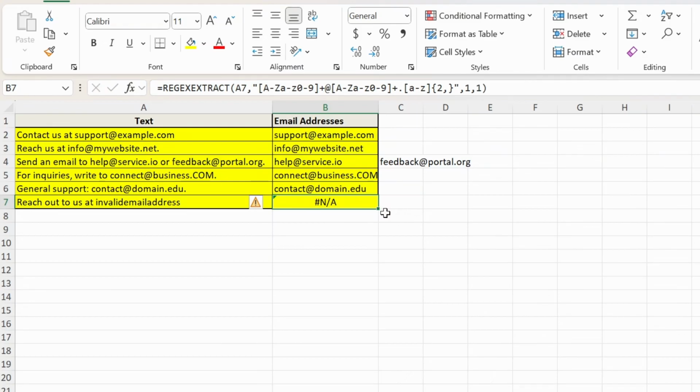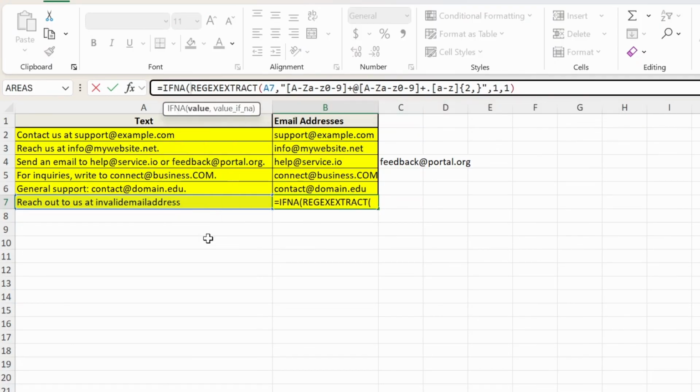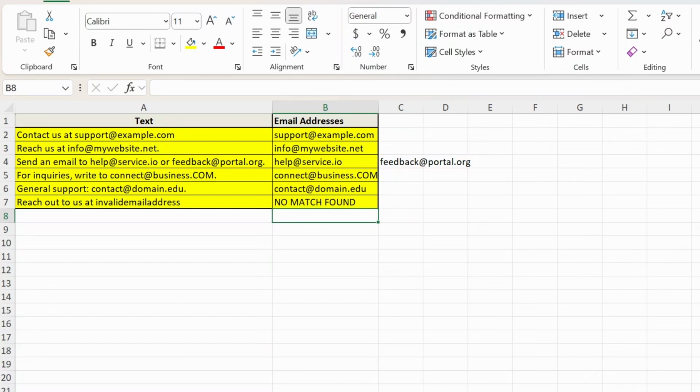So as a result, if there's no match, or if there's no pattern found, then we get an NA error back. And if you don't want to see an NA error, then what you can do is wrap this function around an IFNA function, and we get the value if there's no NA errors. Otherwise, if there was one, then we could just say "no match found," or anything else you'd want. Press enter, and we get back the no match found value this time.